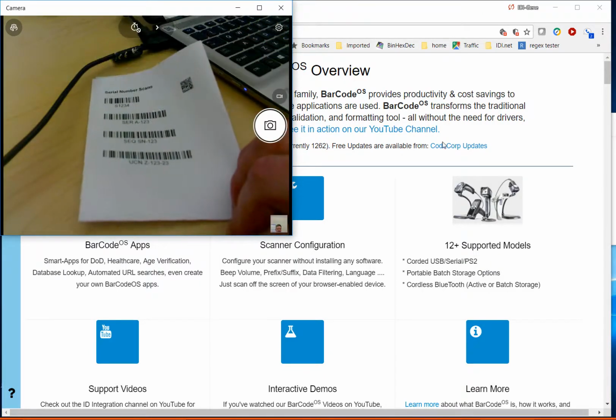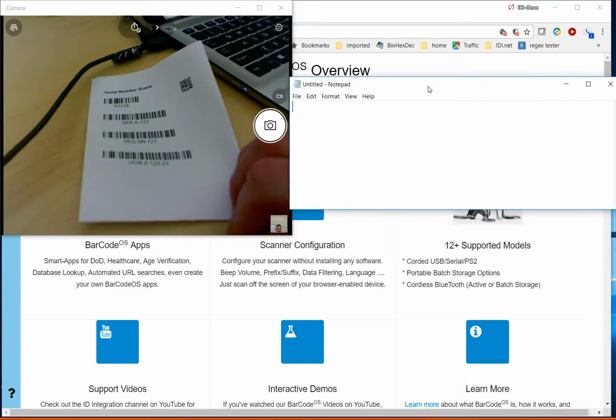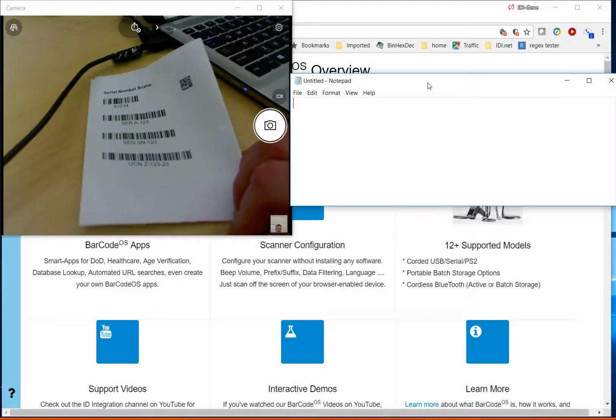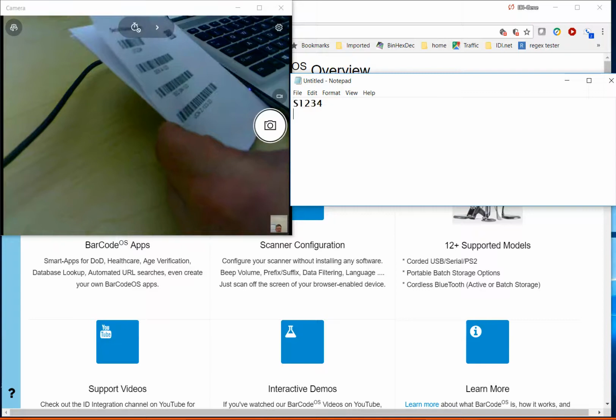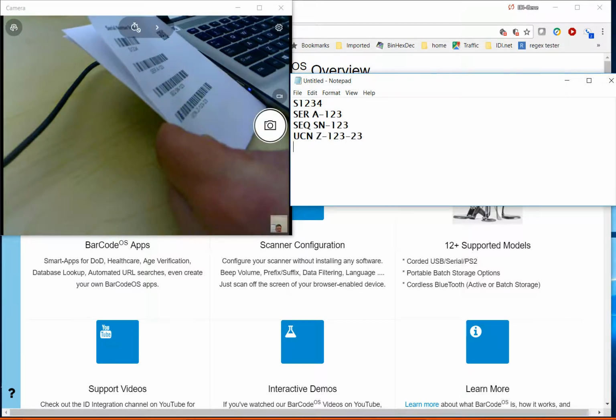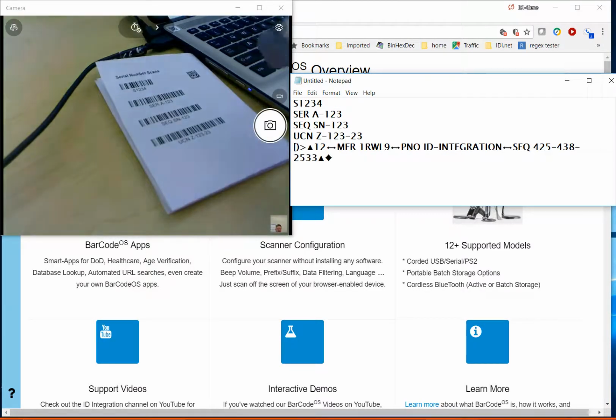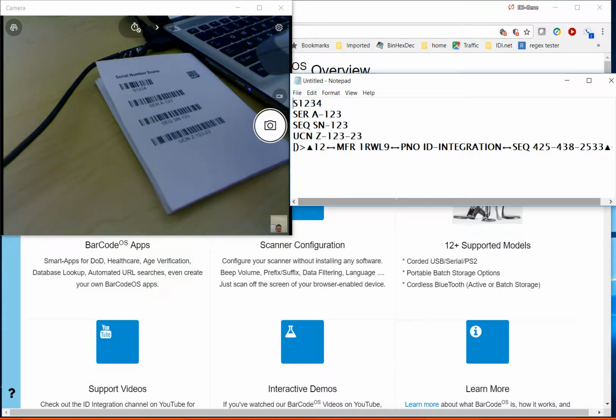So if we scan these into a little notepad, you'll see what the barcodes actually look like. So this is what you get. I think my last one here just wrapped a little bit. So you get a UID mark, obviously starts with some ISO structure. The serial number is way back here. Then we have the UCN, SEQ, SER, and S.